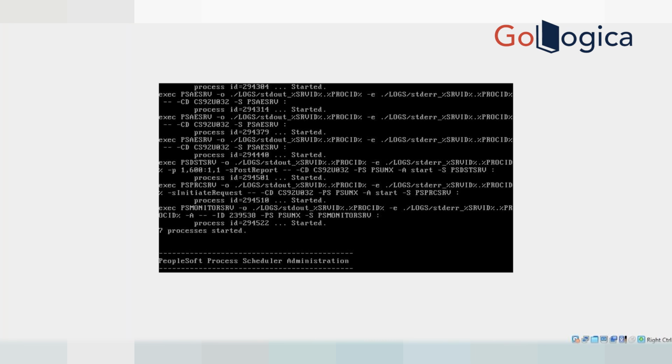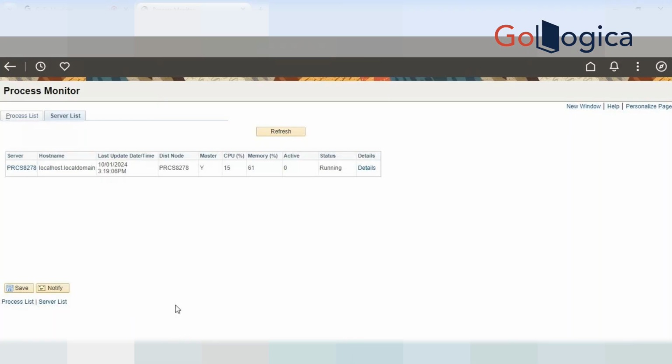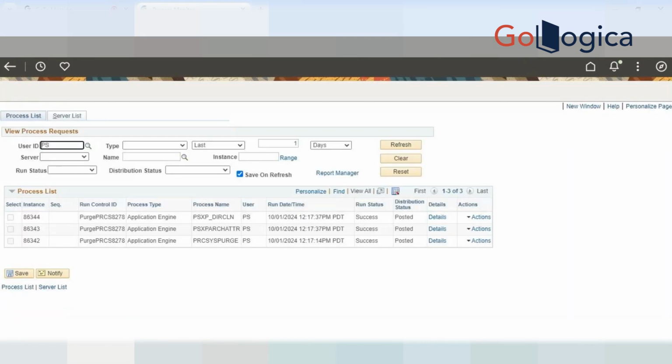Right? Now it says that it has started all the processes, which means our process scheduler is up. Let's go to the PIA, and you can refresh this page, or click on refresh. Now go to server list.